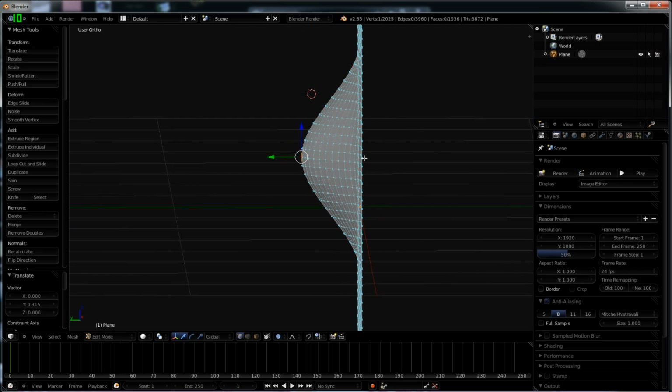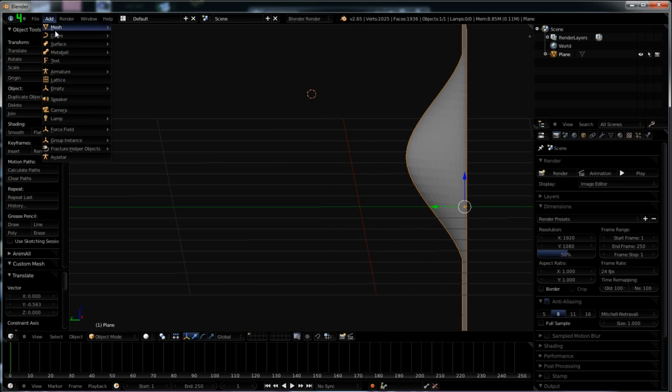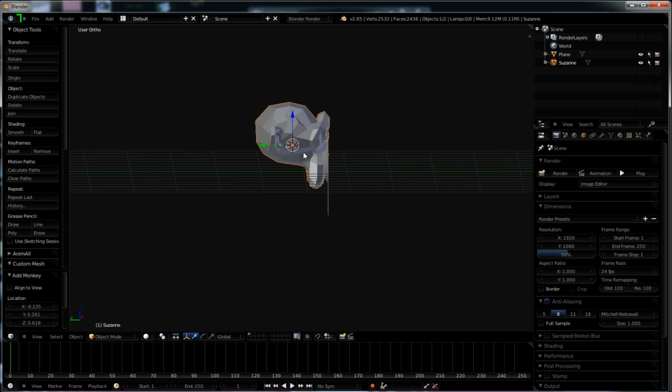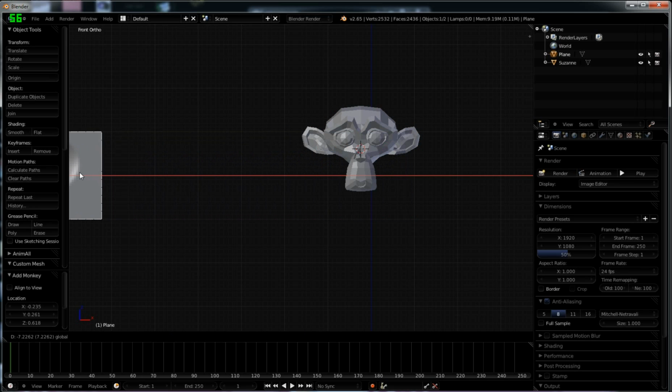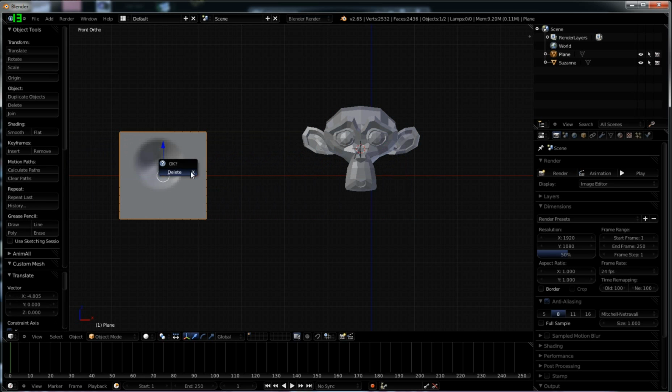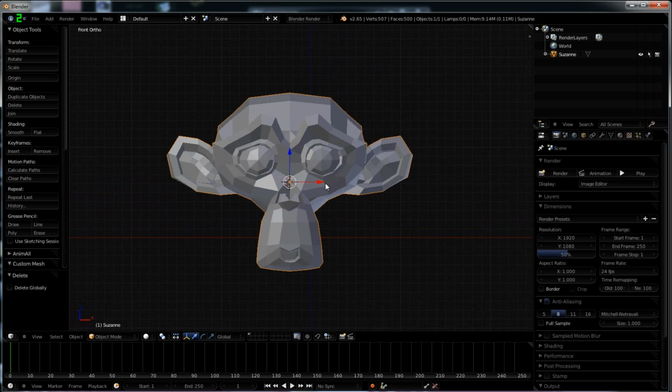Well, I'm not going to pull in that example. Let me pull in Suzanne instead. So add mesh monkey. Alright, I'm going to put this in front view mode. And let me go ahead and move that. Well, we'll just delete that for now. Alright, so now we have Suzanne here.